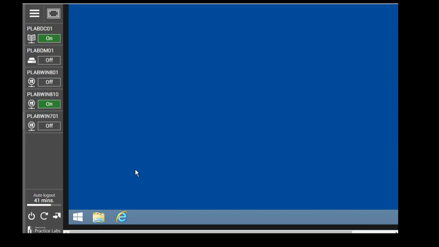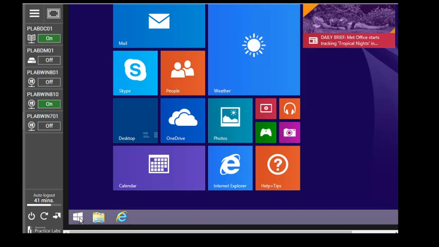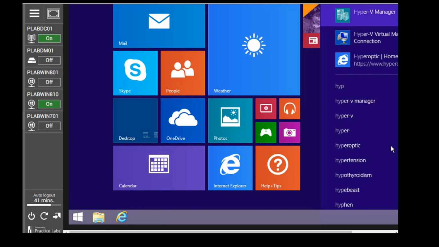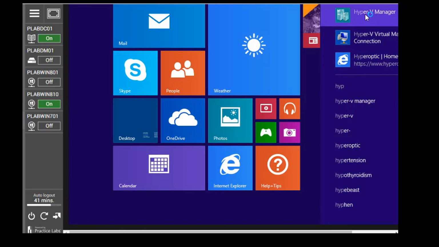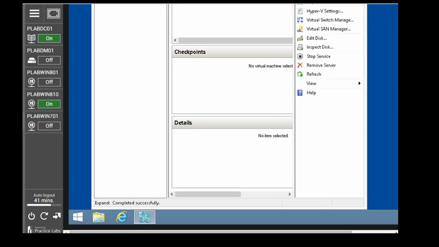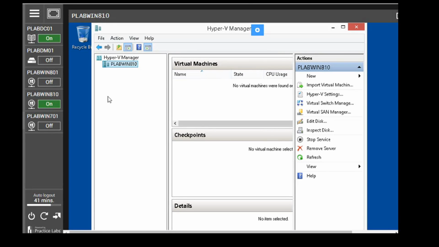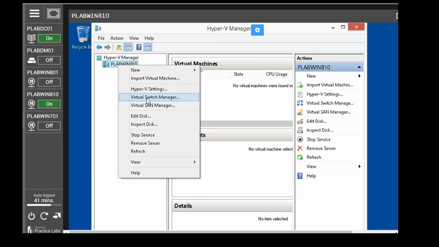Alright, we're going to open our HyperV Manager. Click on Start. Just type HyperV. Open HyperV Manager. So we're going to be creating a virtual LAN. Right click on this name here, which is our Windows 8 machine, the name of the physical machine. We'll right click on this, we go to Virtual Switch Manager, click on it.